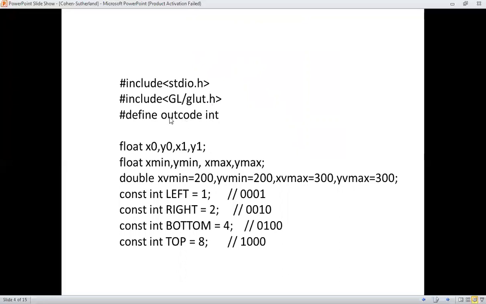So next one, here we are going to use a kind of aliasing, that is the outcode of integer type. Next one, x0, y0, x1, y1, that will be the variables for the endpoints of your lines. Similarly, xmin, ymin, xmax, ymax, this is our window. Window means that is our normal input window. So next one, xvmin, yvmin, xvmax, yvmax. This is the window where we are going to see our output. So it is already predefined in our program: 200, 200, 300, 300.